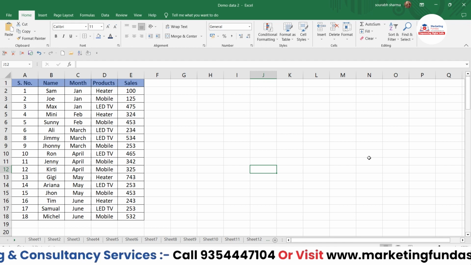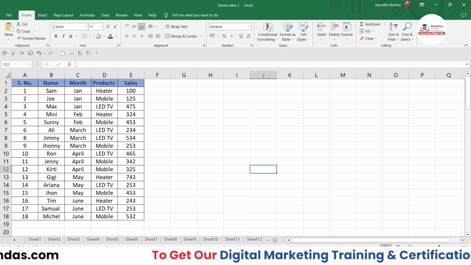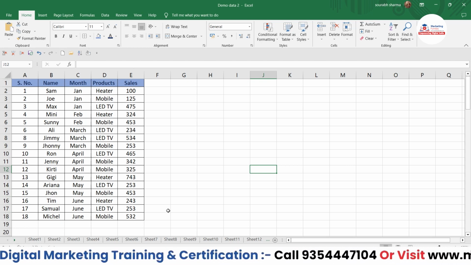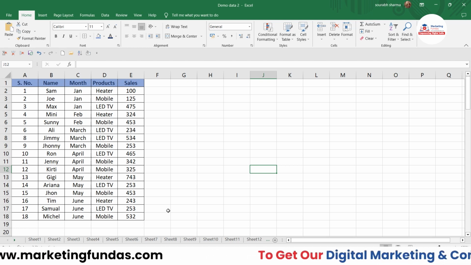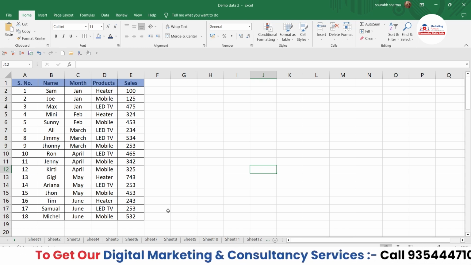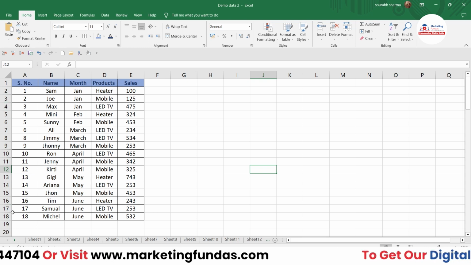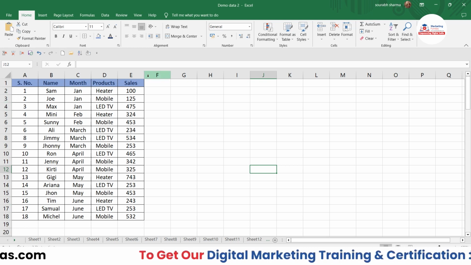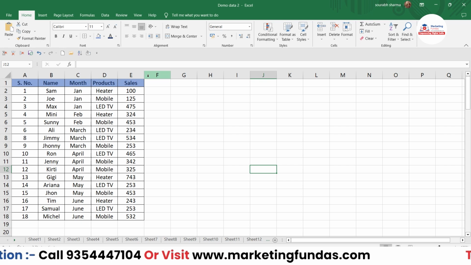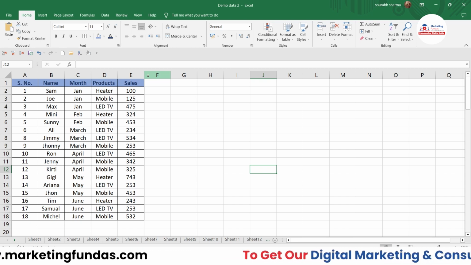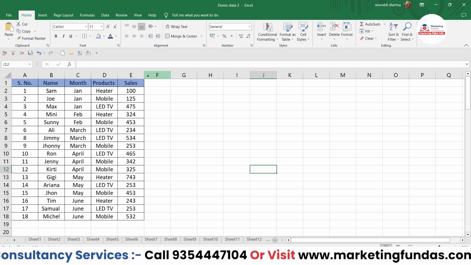So guys, as you can see, I'm in Excel, the 2019 version, and here I have added some demo data. Although pivot tables can be used on data which has millions of numbers or millions of things to analyze, to keep things easy to understand, I have just added 18 rows and 5 columns only, so that you can understand how pivot tables and pivot charts work. Once you understand how they work, you'll be able to handle millions of data as well. There's no need to worry, right? So this is the data.